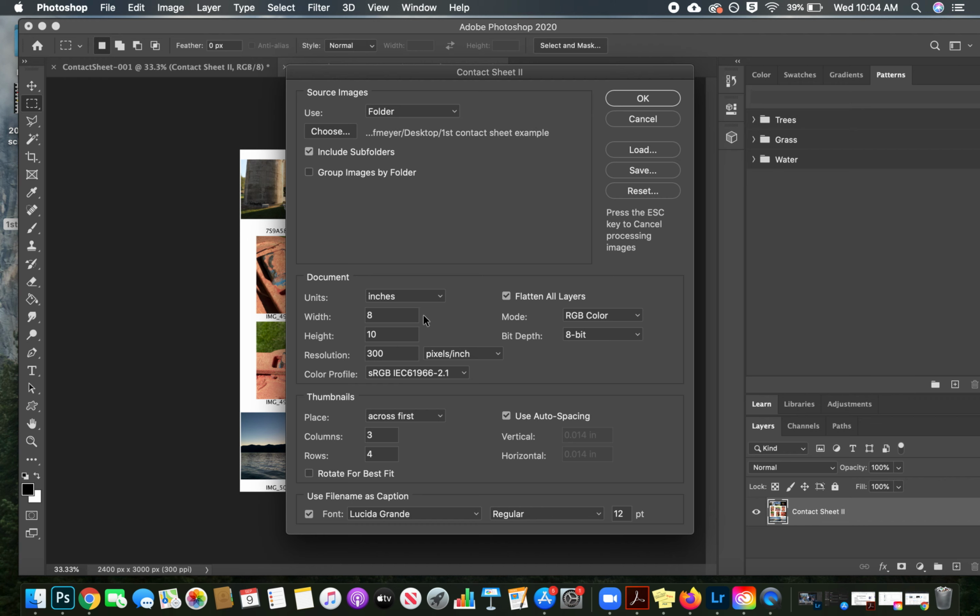A couple things we want to set first is the document dimensions. So we want our width at 8, our height at 10, and our resolution at 300. Every contact sheet we make, we want it at that dimension. That's a pretty standard photo dimension. So we always want it at that. The thing we want to change though is our rows and columns. We are going to change these depending on how many photos. So for this assignment, we're going to do 12 photos.